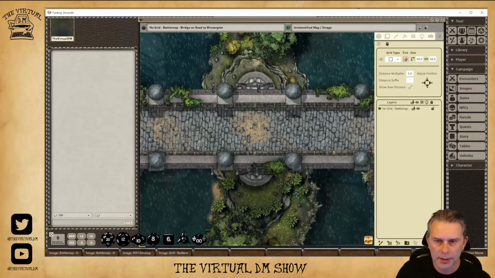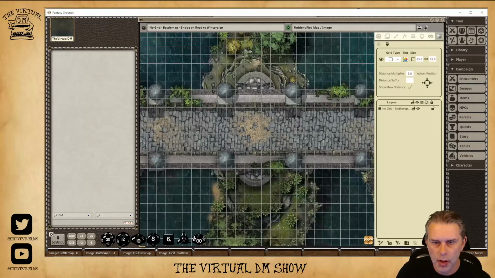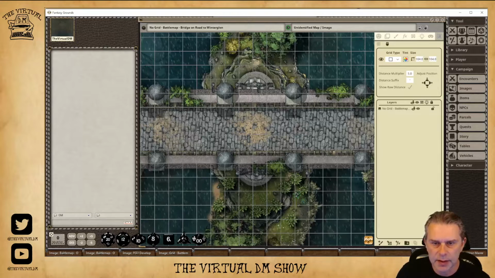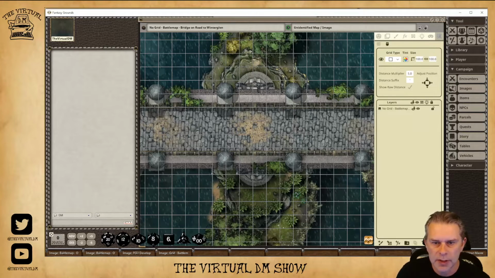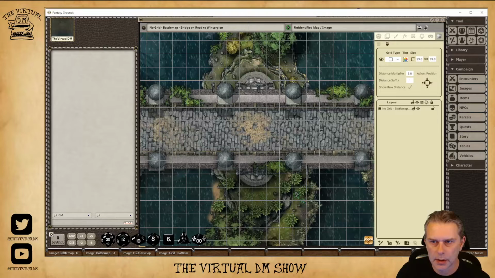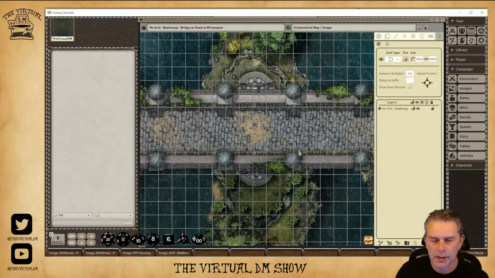I can move around here, and I get a feel for the size that I think this is going to be. So I'm going to draw that out until I feel this bridge would be about 20 feet wide or so, 15, 20 feet wide in that area. So I'm just going to drag that out. And there we go. We now have our grid that's on the map.